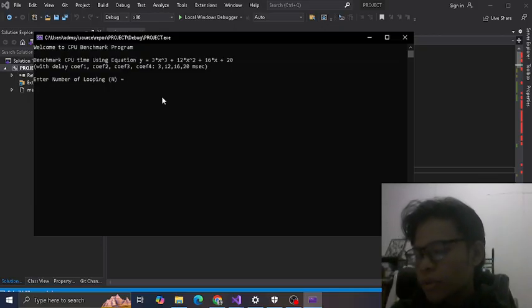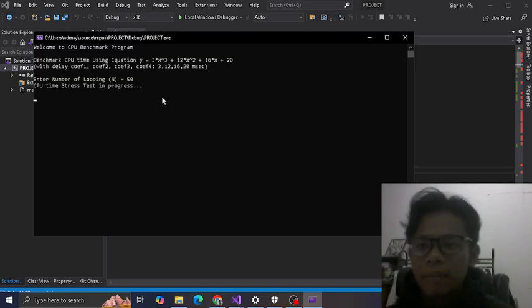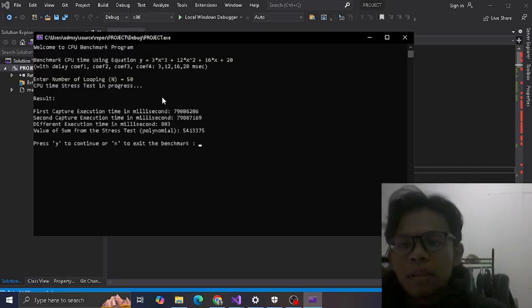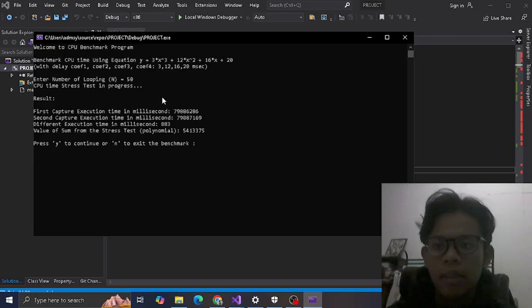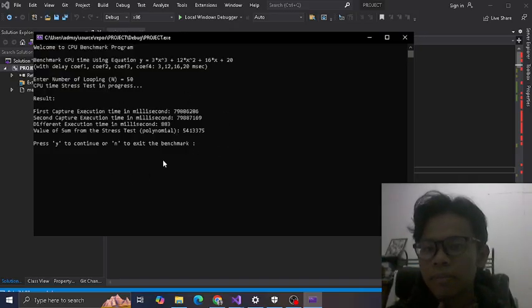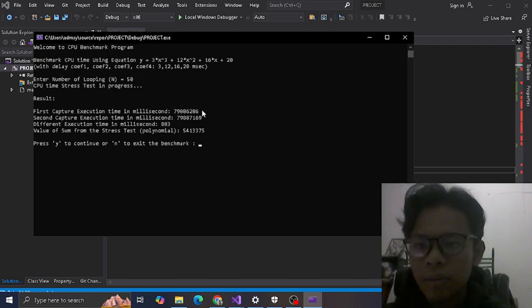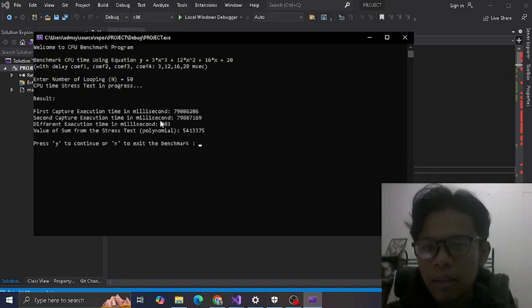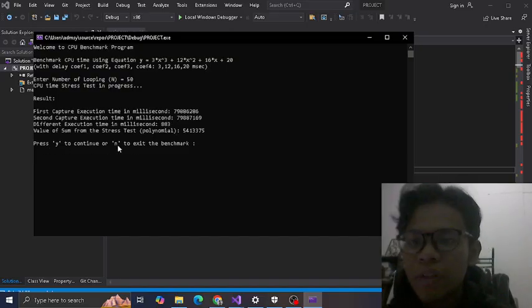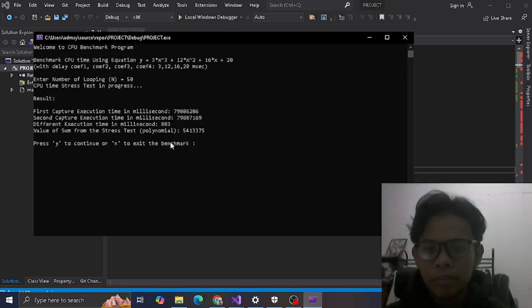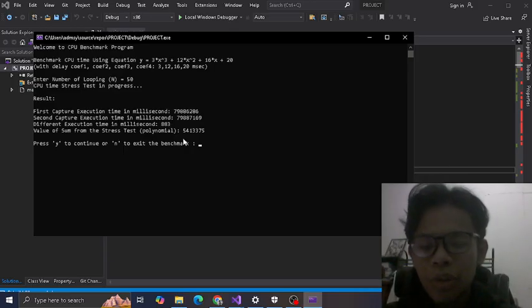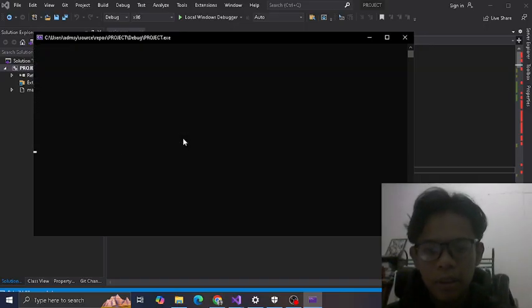So first we are going to do 50, and then this is the progress message indicating that it is going to calculate first. And then the result, this is the result that I got if I enter 50, where the first capture is this one, the second capture is this one, and the difference, which is this minus this one, we get 883, and the value of the sum from the stress test polynomial. And then if I want to do it again, I just press Y.